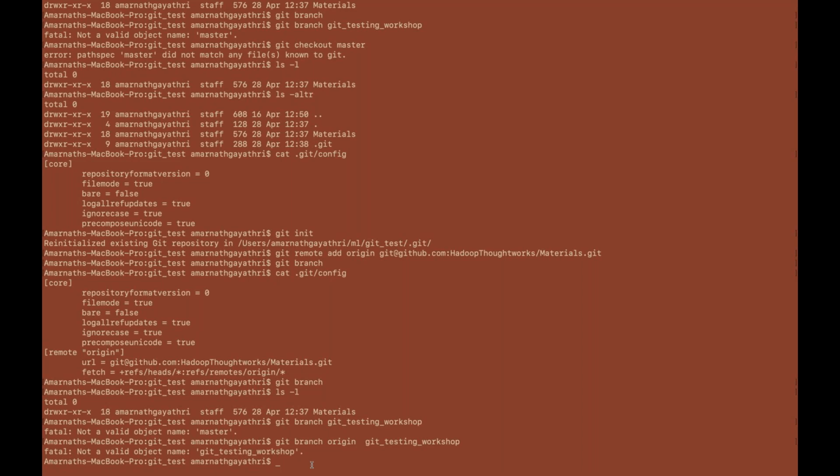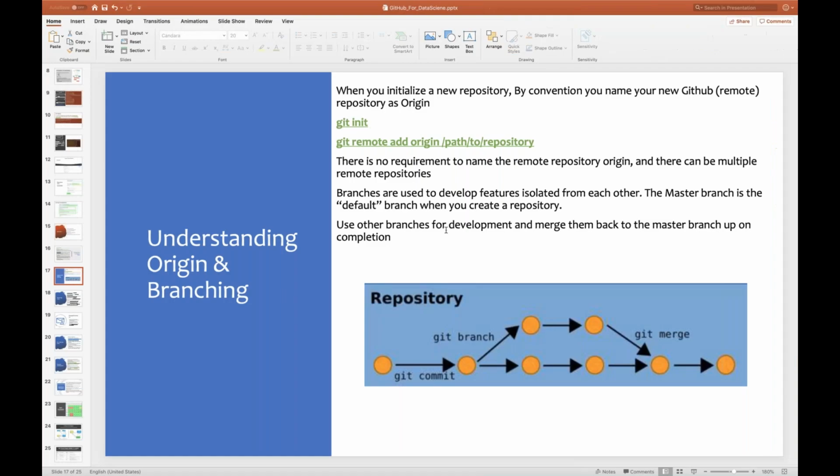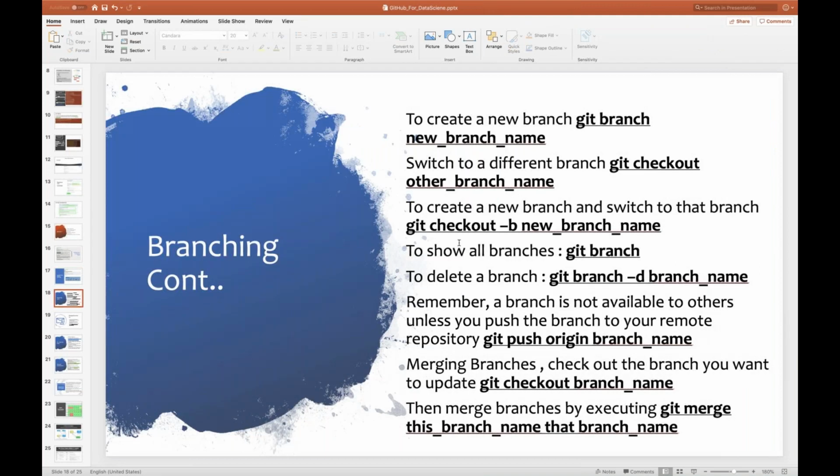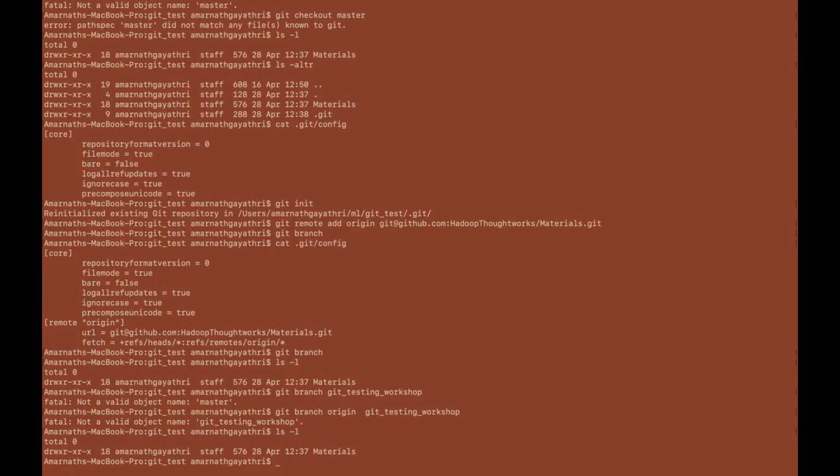This is denied. Okay, no worries. Now ls -l. So this step is completed. We understood about this one properly. Now git branch, new branch name. Okay, git branch.